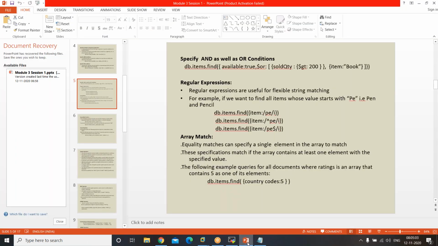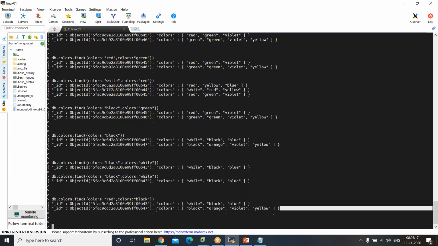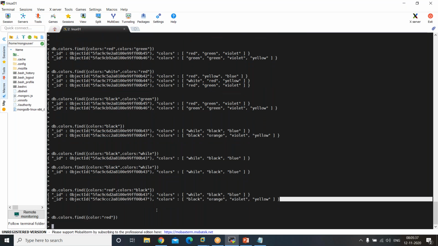So in the array equality statement, we have equality. In the array we are directly giving this, and equality is only what we are looking at. db.colors.find, and colors I'm giving like this: color equal to red. This is equality, checking that. Come on, what happened? R is missing. S is missing.